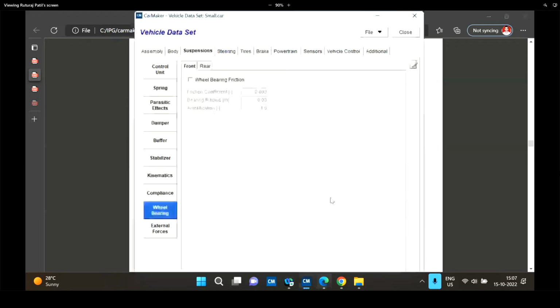Wheel bearing. In this, you can parameterize the wheel bearing friction both in the front and the rear axle. If you take this option, you can add the friction coefficient, bearing radius, and amplification values. Right now, I'm just going to untick this.